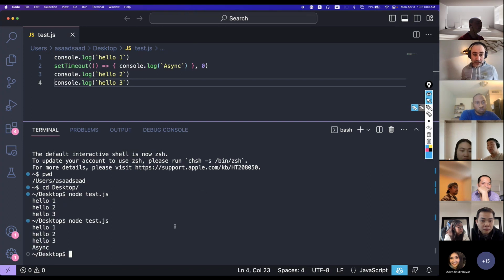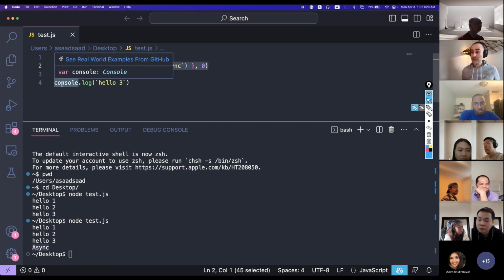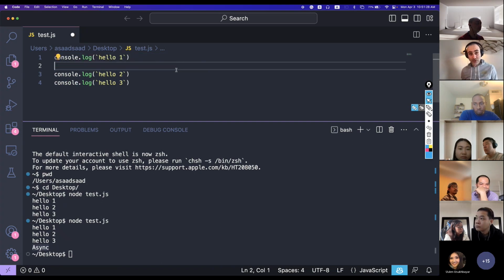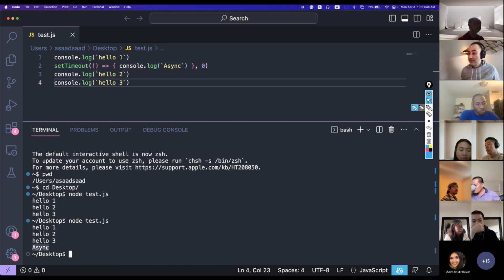If I run this code now, you will see I still have 1, 2, 3, and the last line is printing async. That tells me that this asynchronous operation was not processed until all my synchronous code was processed. It also tells me that this function was pushed to really run last. After 0 milliseconds, the function is scheduled in the queue, but it was never able to be pushed into the execution stack until the stack is completely finished. That's why we see it last.